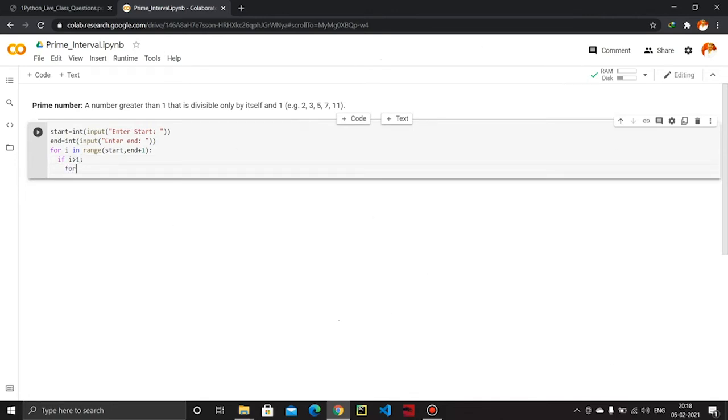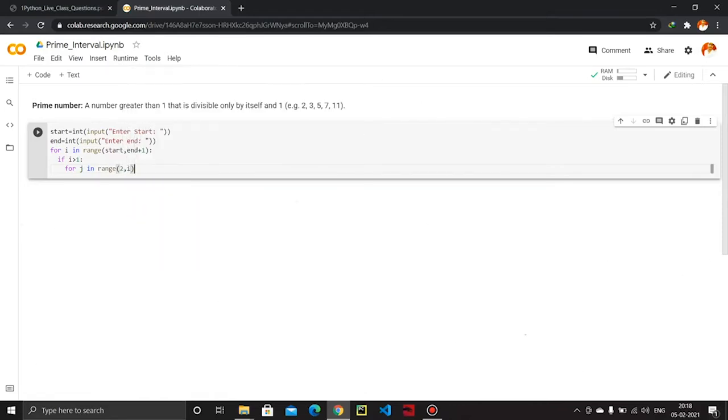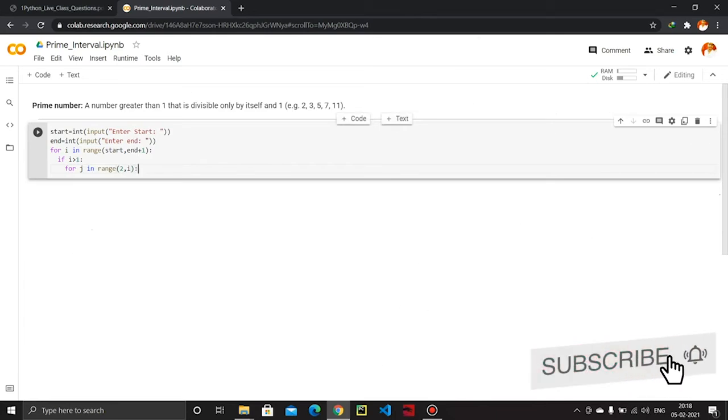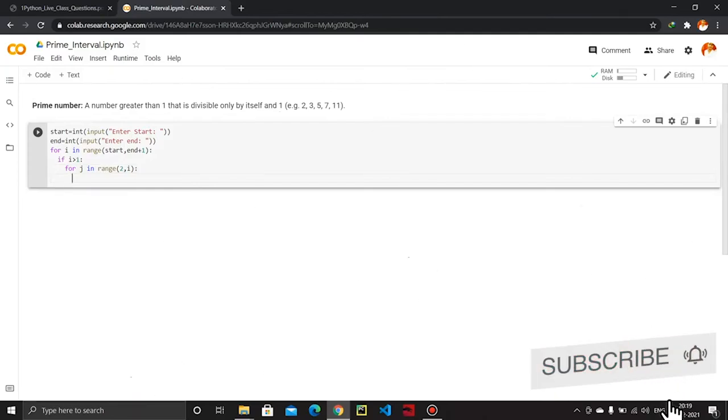So I check if i is greater than 1, then only I go into this block, and I'm going to write for j in range of 2 comma i. The reason I'm taking 2 is because we know that the number 1 is not prime, and we are starting from 2 and going up to i minus 1 because of the range function. We don't want to divide by i, as whatever number you choose in this universe it will be divisible by itself. So we are going to check whether the number is divisible by each number from 2 to that number minus 1.